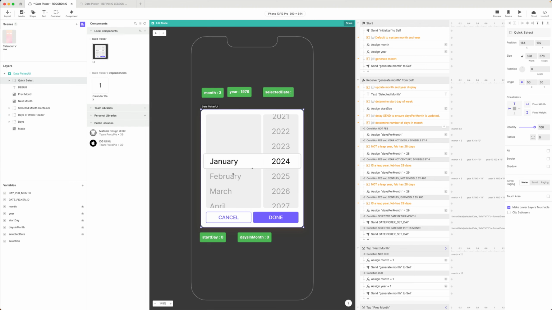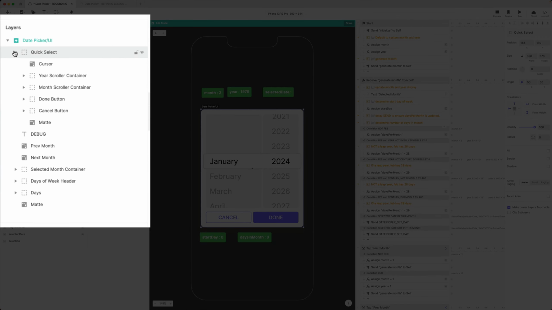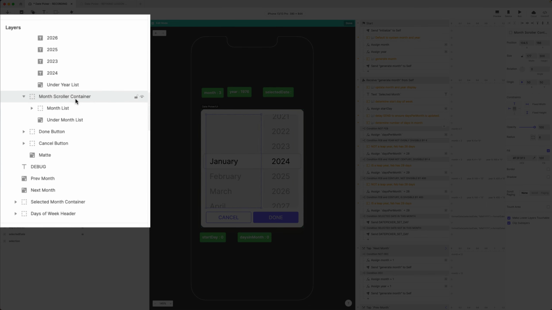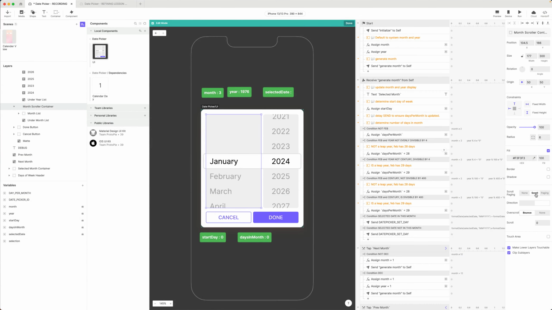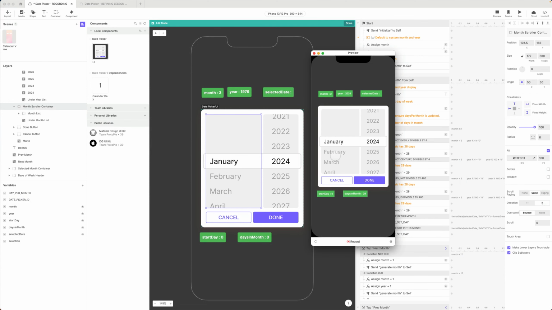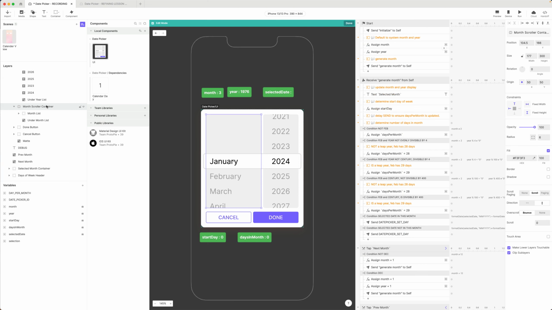I want these days to be in a scrolling container. So if I open up this quick select, you see I've got this year scroller container, and I've got this month scroller container. And if I were to just set this up as a scrolling container, it would kind of work. So actually, let's do that. I'm going to turn this into a scrolling container so we can see this now. If I can scroll this up and down, but that's not really what I want. Notice how the white bar is moving with it, and then I can only scroll so far. Actually, what I want is a scrolling container that contains just the text, and that slides over top of the bar. So I'm going to undo that change.